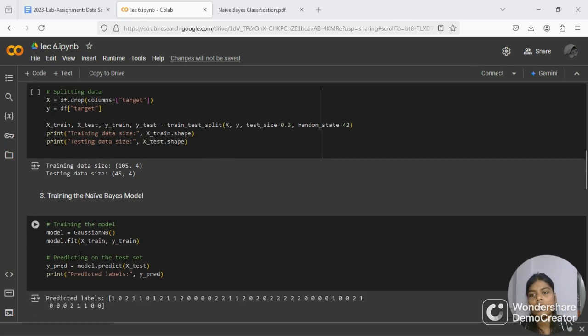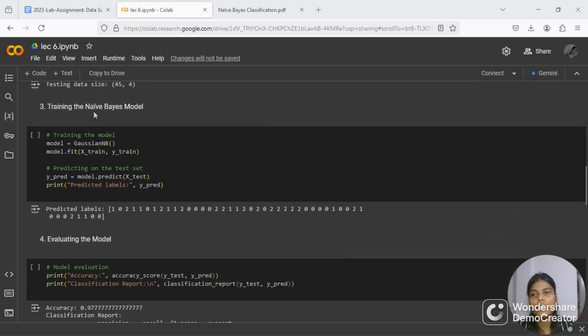So let's now move to the third part of the code, which is training the naive Bayes model. Here we are training the model. In the first line, model equals GaussianNB, which creates an instance of the Gaussian naive Bayes classifier, and model.fit trains the model on the training data X_train and y_train. Then, predicting on the test set, y_pred uses the trained model to make predictions on the test data X_test, and print predicted label prints the predicted labels for the test data.